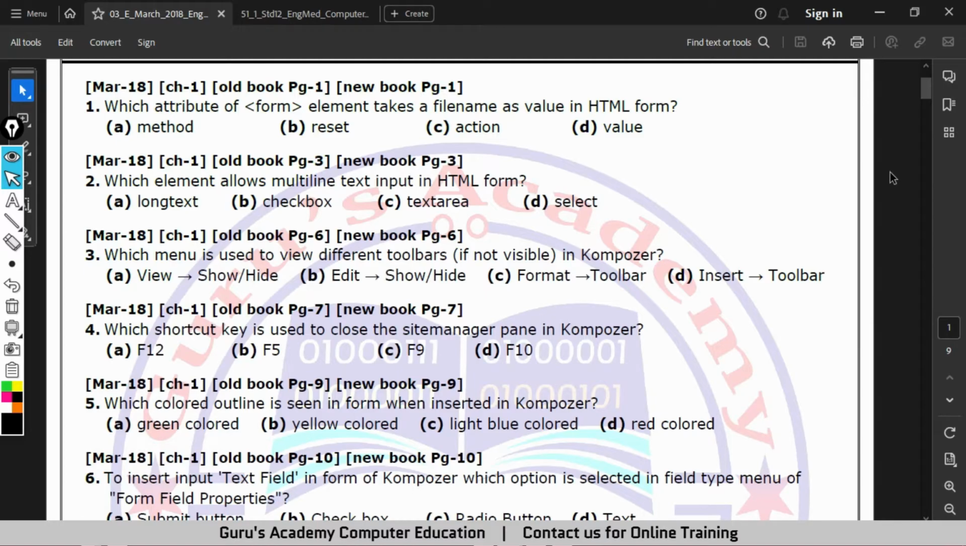Okay. So second question is, which element allows multi-line text input in HTML form? Let's go to page number 3.